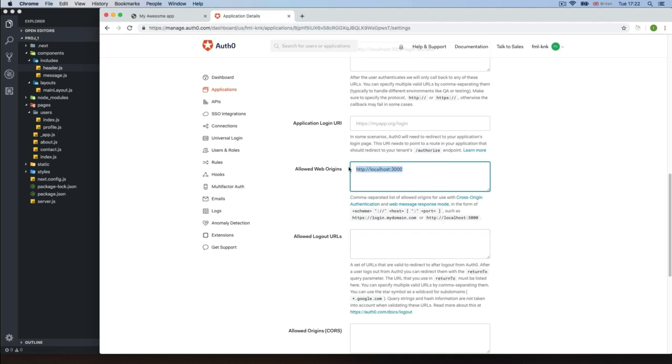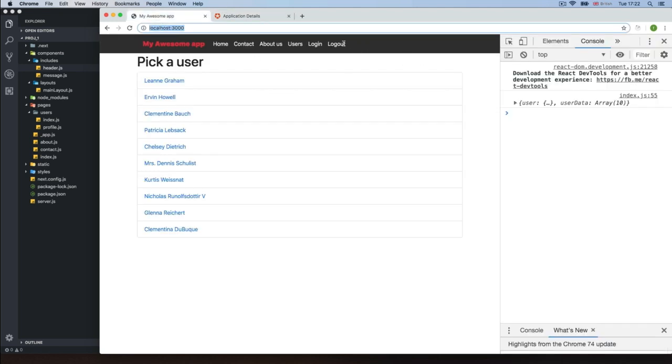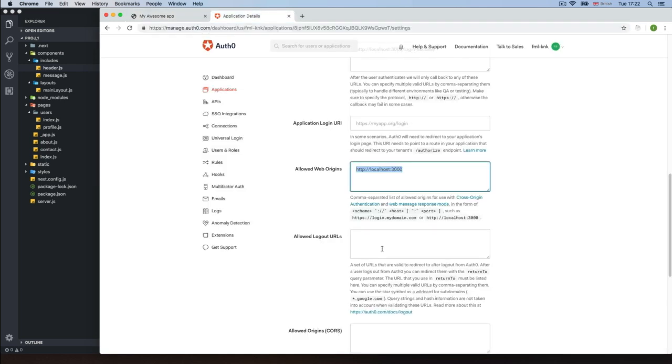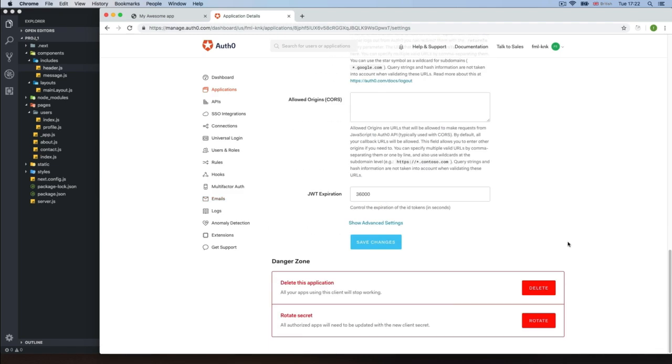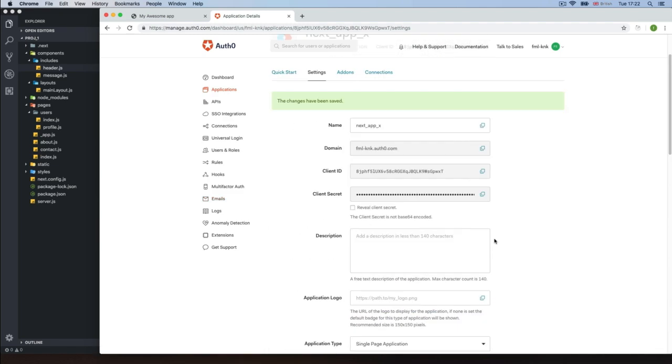We need to put one more because it's going to be the allowed logout URL. If we click logout, we're going to trigger that logout, and it's going to come from localhost. So we need to say, it's going to come from here. All right, and everything else is good. So I'm going to save the changes, and we are pretty much done with this. Again, they were saved.